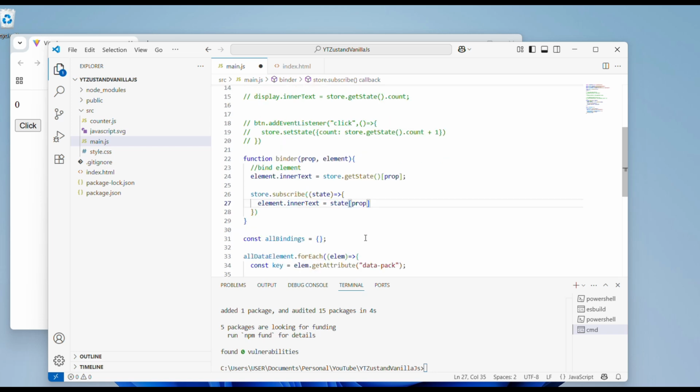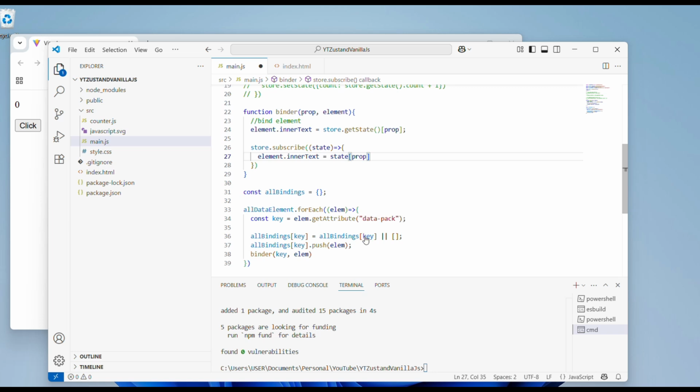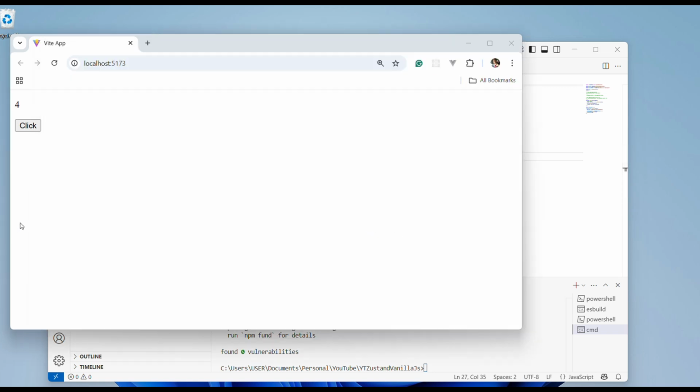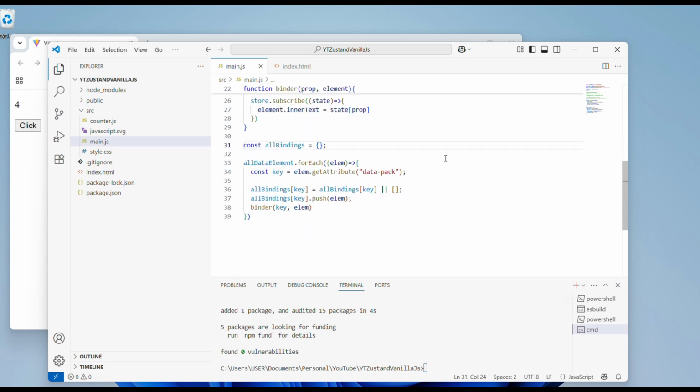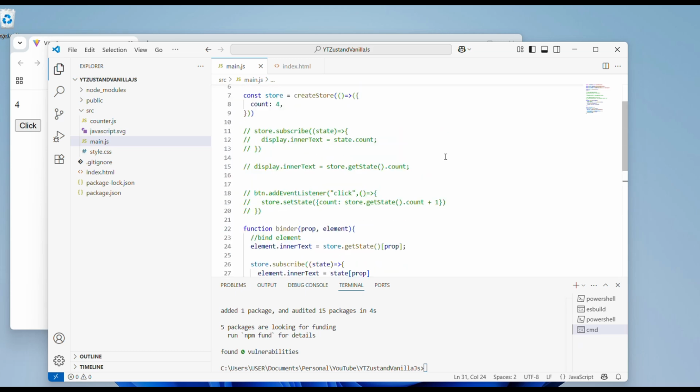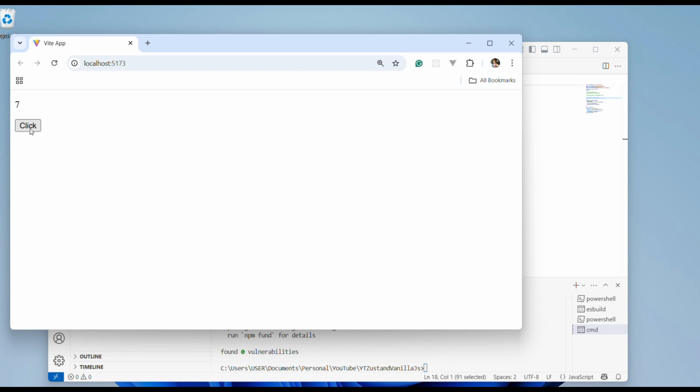So let's see how that works so far. We're back to our page. If we click, oops. Oh, okay, sorry. The event listener. Save. Works just like we intended to.